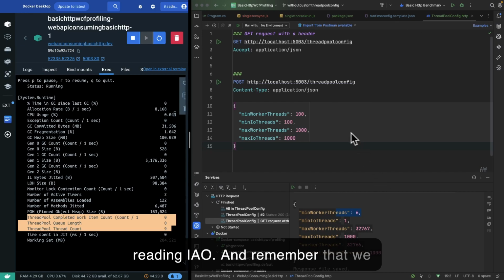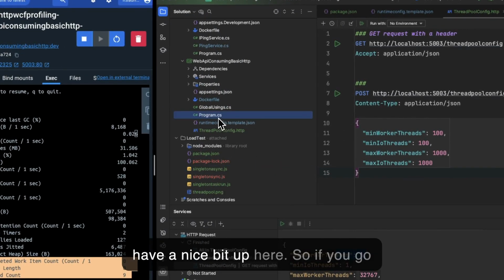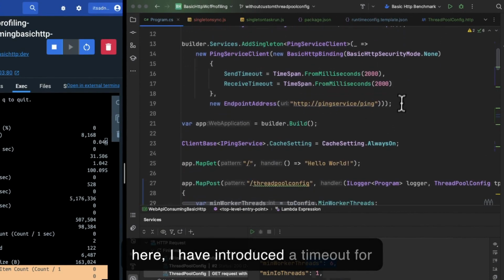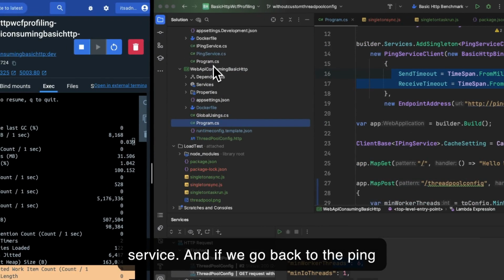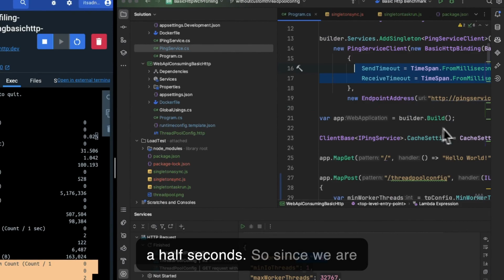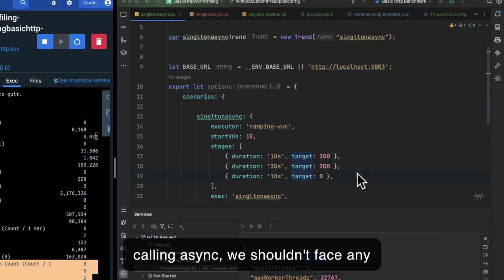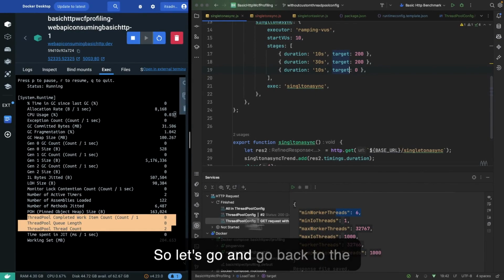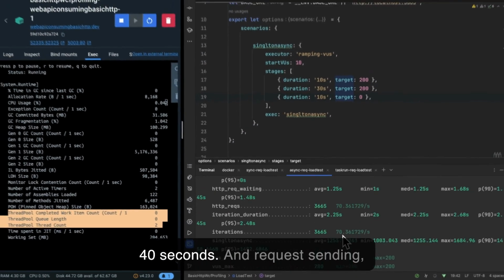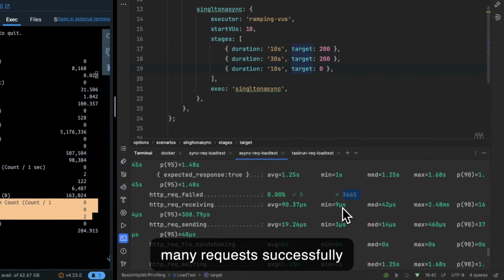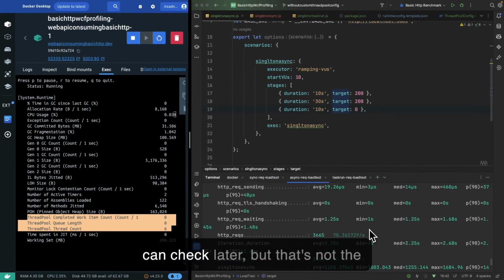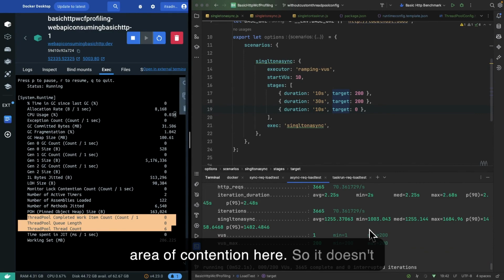And remember that we have a nice bit up here. So if you go here, I have introduced a timeout of 2 seconds for the WCF client service, and if we go back to the ping service, it will return in about 1.5 seconds. So since we are calling async, we shouldn't face any exception, any timeout or whatever. So let's go back to the terminal and see what happened in 40 seconds. Requests failed, 0%. So we got this many requests successfully processed. Response time here, we can check later, but that's not the area of contention here. So it doesn't really matter. Since we have the random number here, it's between 1 to 1.6 or 1.7 seconds.